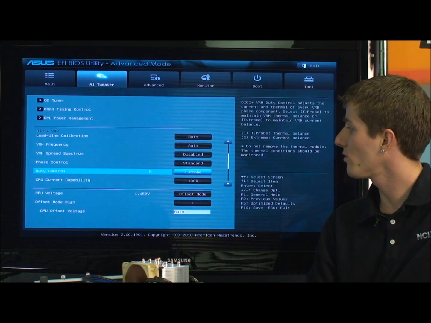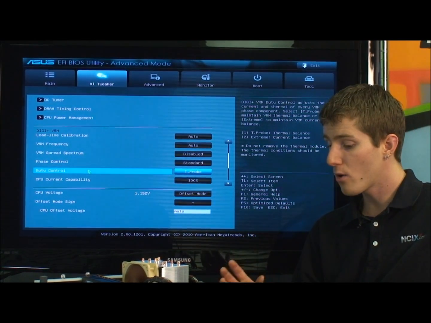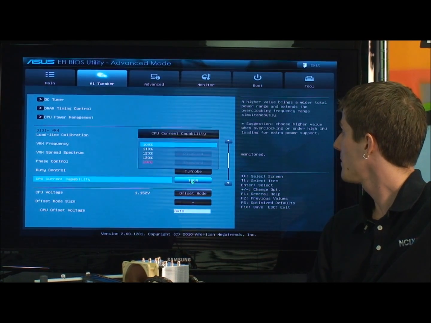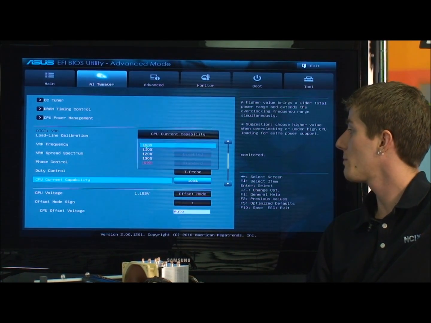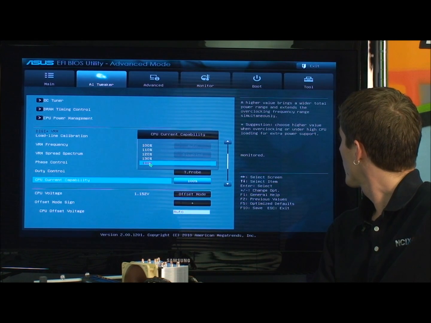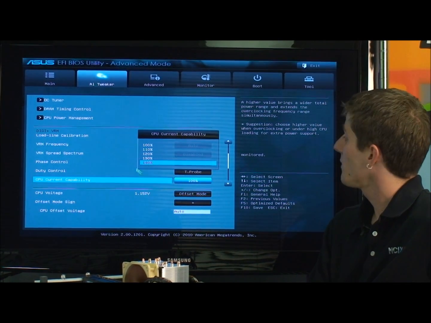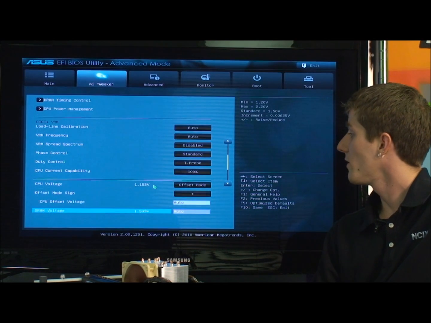Extreme is going to use the current to control which phases are on and off rather than temperature. CPU current capability: you can set it up to 140%. It suggests choosing a higher value when overclocking or under high CPU loading for extra power support. There you go. So these are all neat features.